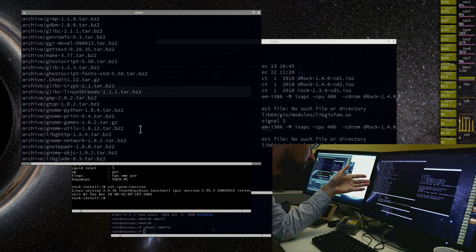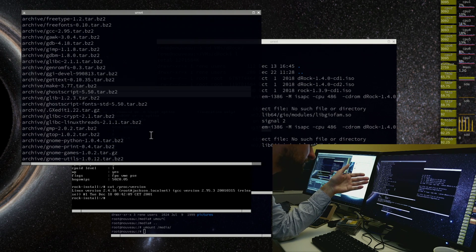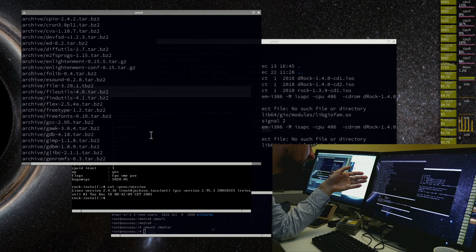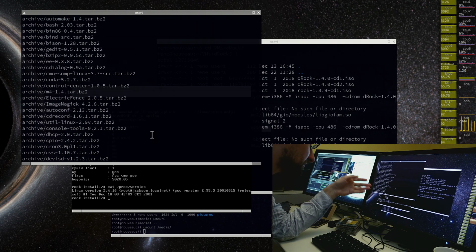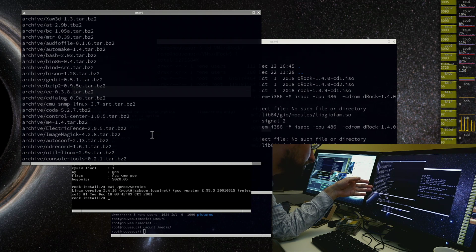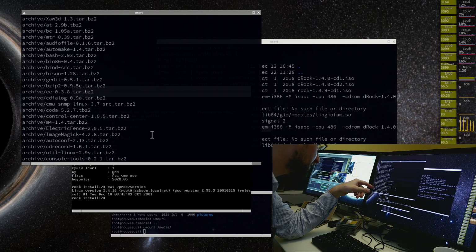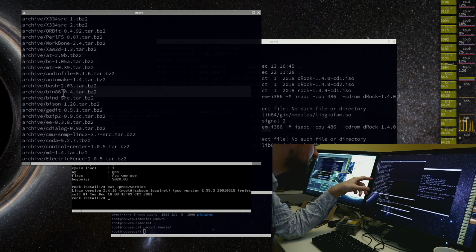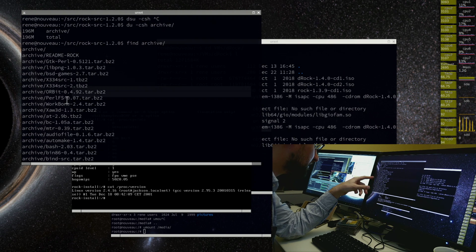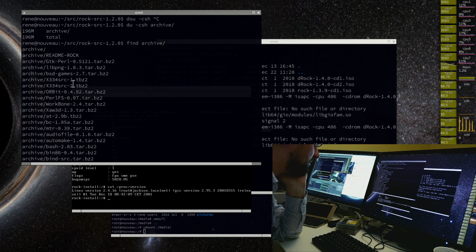So GNOME, you see GNOME 0.10, Ghostscript 5.50, and Enlightenment 0.15 CVS, because this was before Subversion and Git, CPIO 2.4, Util-Linux 2.9, AutoConf 2.13. Hey, this is a vintage version that Firefox, until recently, still needed this bloody old, 20-year-old, fun fact, AutoConf version. Yeah, bzip2, early adopter of bzip2. And yeah, X3 here, you see X3 is 3.3.4.